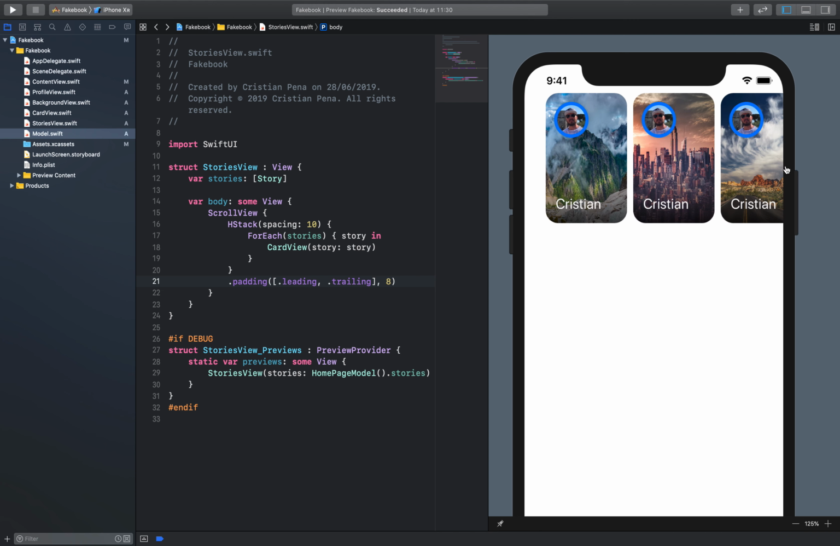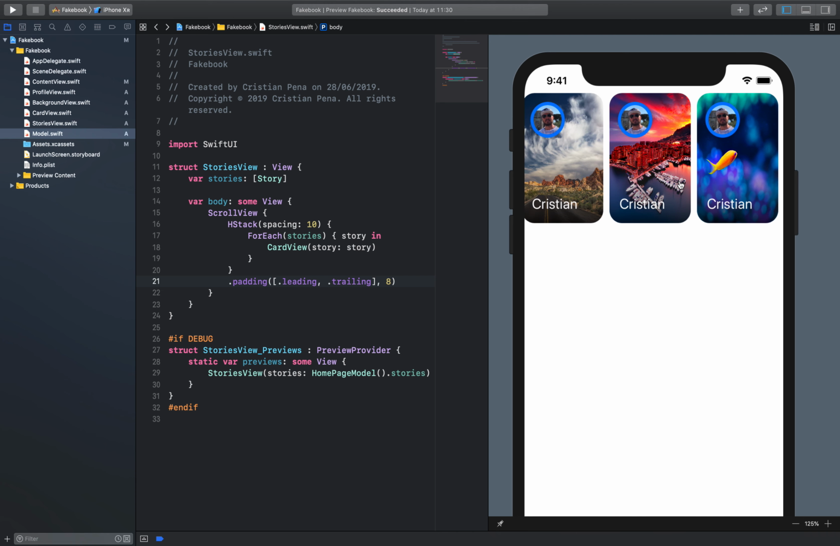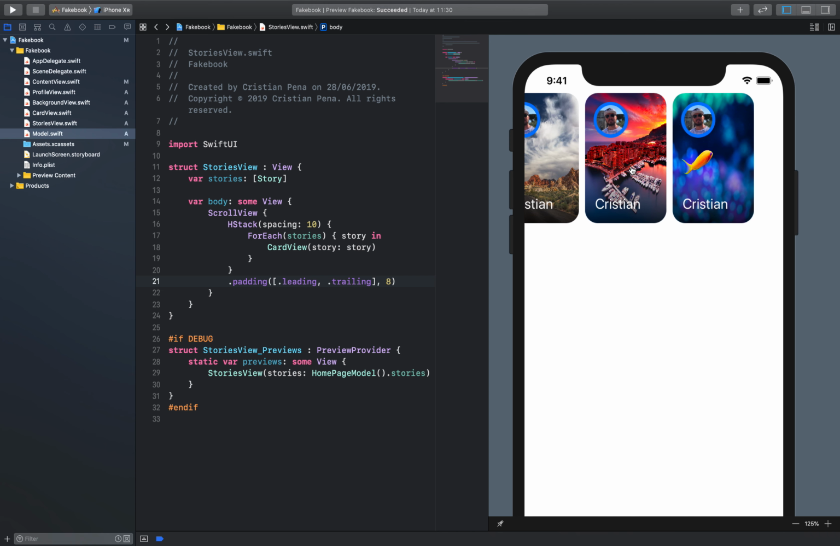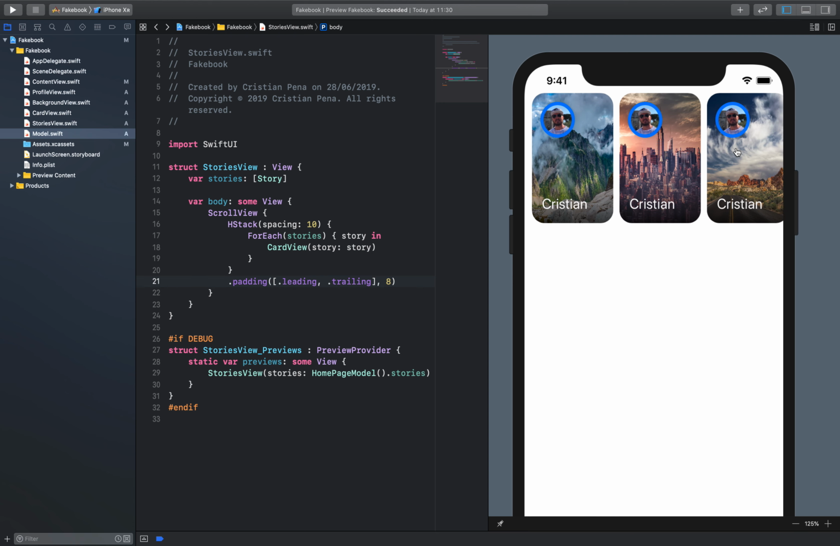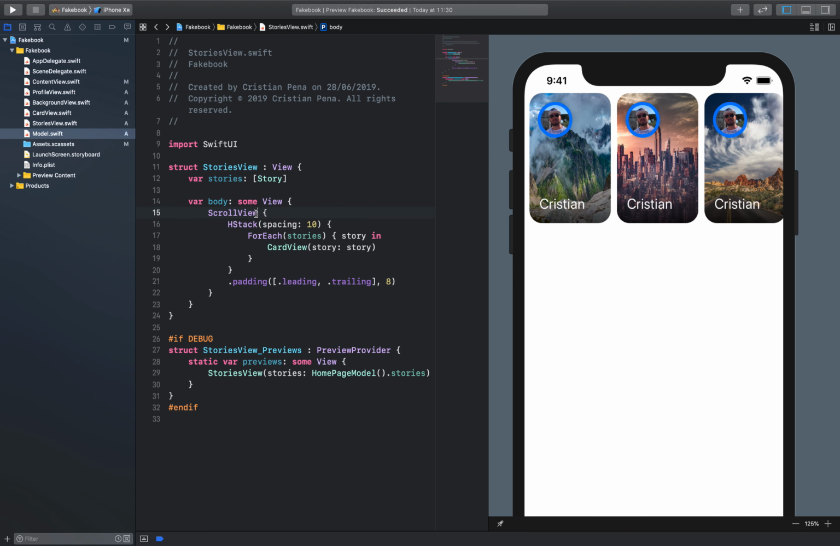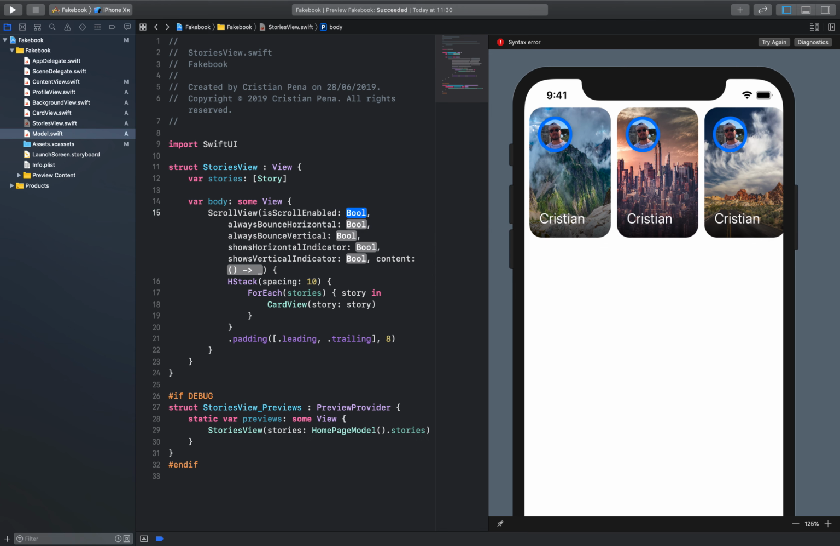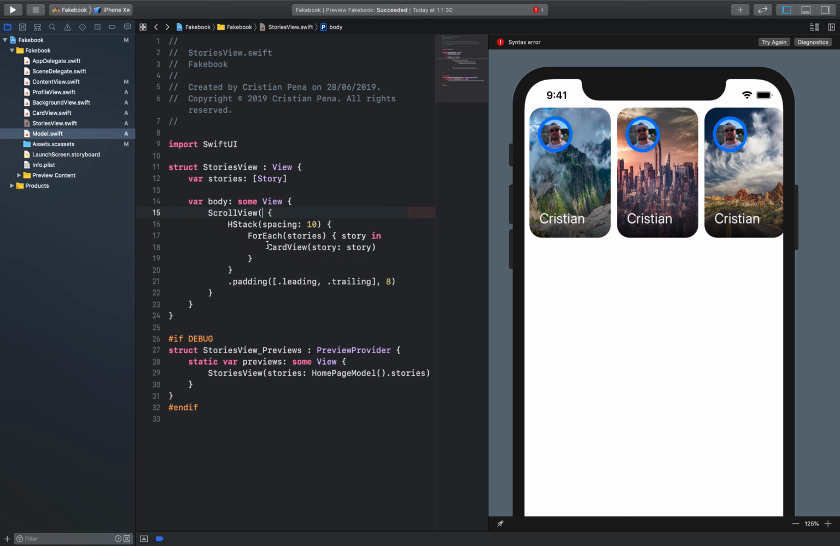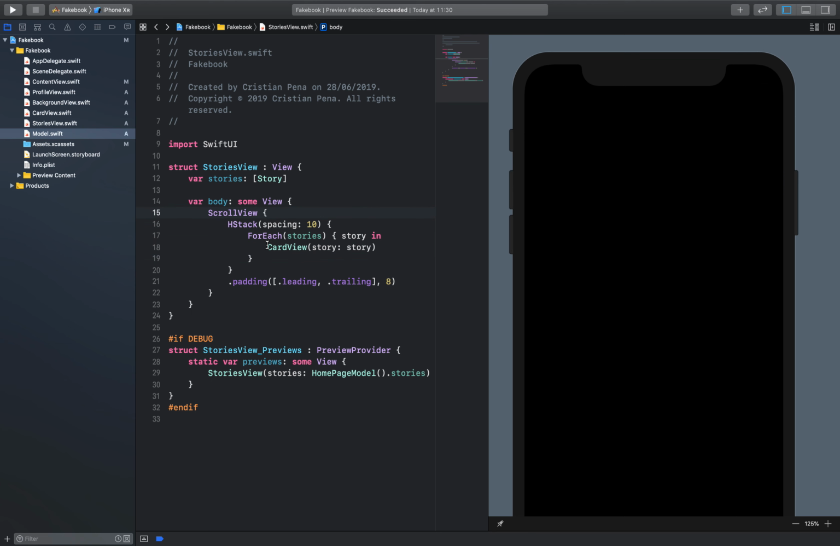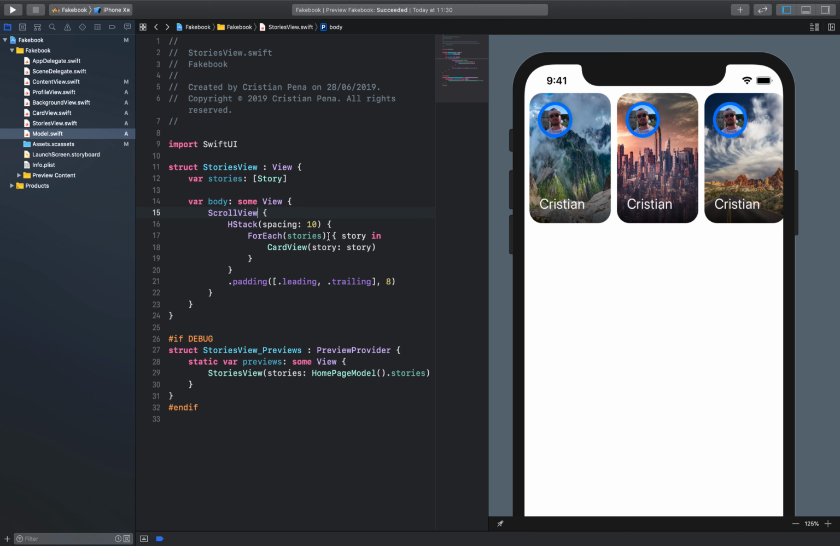You see by default it doesn't have a scroll indicator. Scrolling is enabled only for the content. When you create a scroll view, you actually have a constructor with a million things, so you can always customize it as much as you want. Let's just leave it like that for now. So we have a nice scroll view with all the cards, and we'll start building our components next.